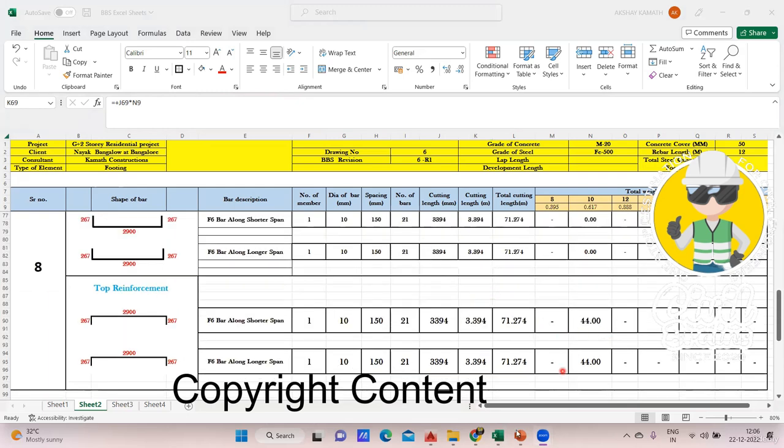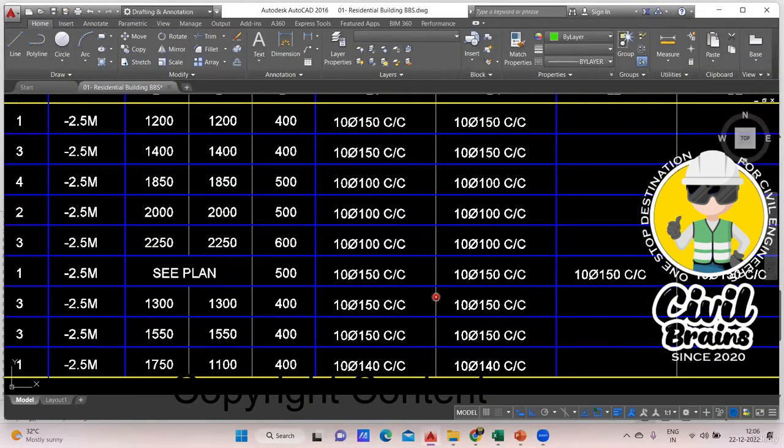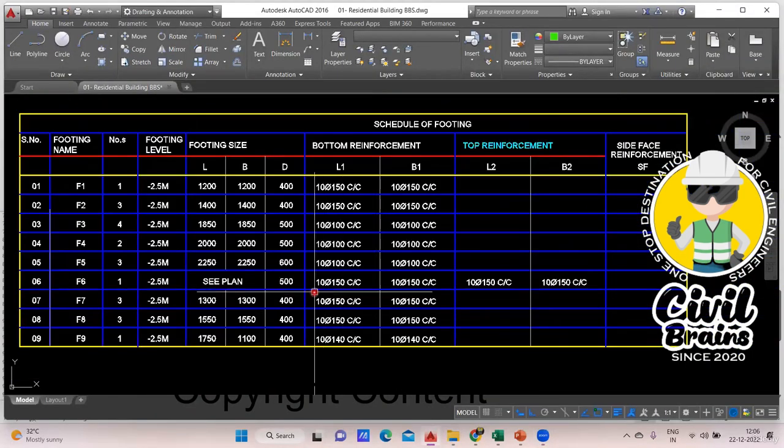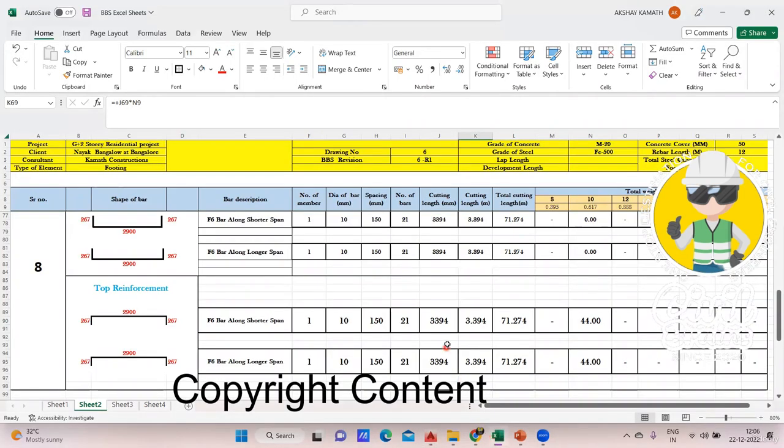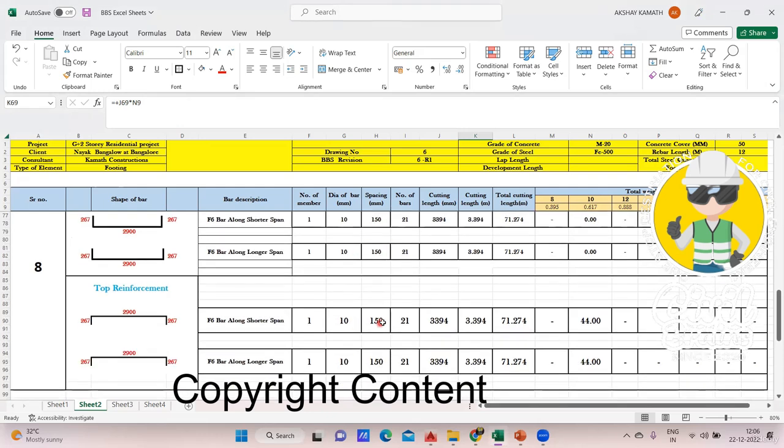Because why I'm telling is, in this drawing, whatever we have there, it was easy for our calculation because 10 at 150, 10 at 150, everywhere it is 10 at 150. Now in some other drawing, you may get where your bottom reinforcement is 10 at 150, 10 at 150, top is, let us say, 10 at 200. So in that case, we write 200 here, write 200 here. Accordingly, your answer should change. So did it change? It didn't change, isn't it?